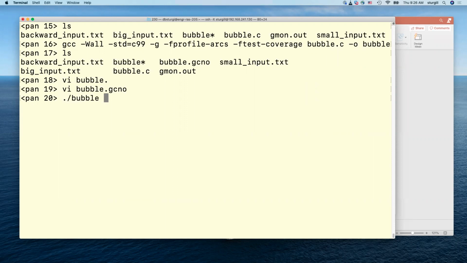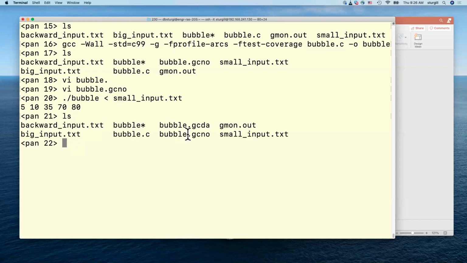So like I said, we can run it normally. It's trying to read from standard input, but I'll redirect its input from this small input file. There's the list of values now in sorted order. And if you take a look, this .gcda file got written out.